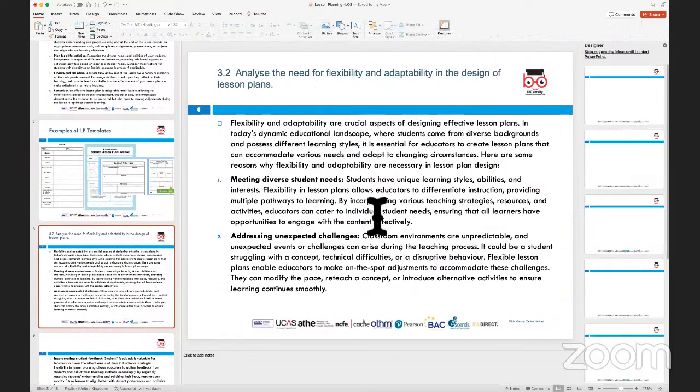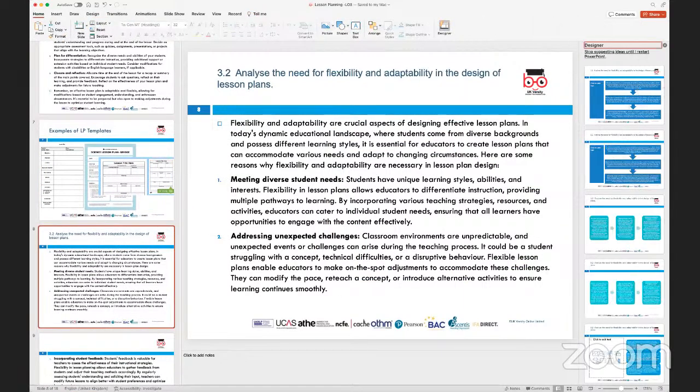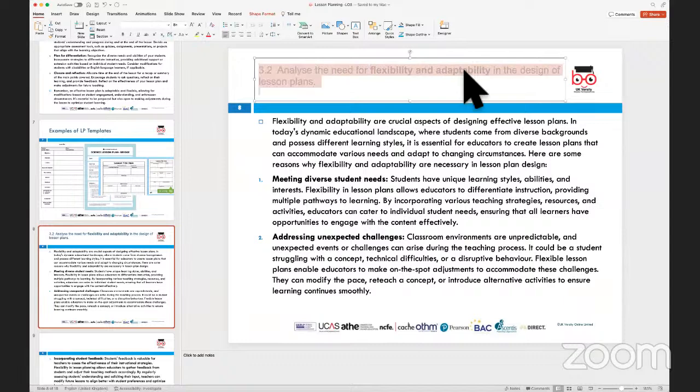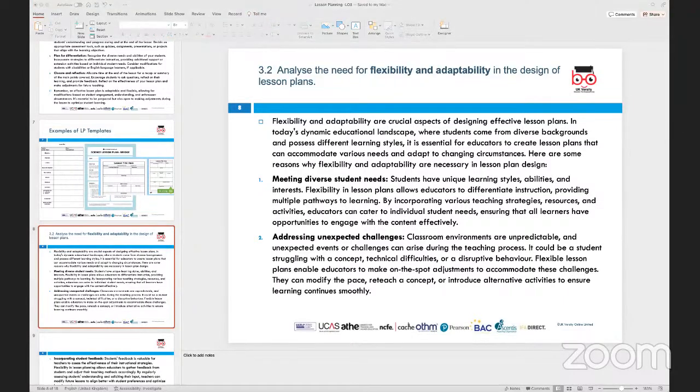Now, looking at the second assessment criteria, which talks about the analysis of the need for flexibility and adaptability. This is the key part that we are exploring in this particular assessment criteria: how can your lesson planning be flexible, and how will it help you adapt to changing situations in the classroom, or in other words, adaptability. How would you adapt your lessons if an unexpected challenge comes up, or if there are students with diverse needs in your classroom?